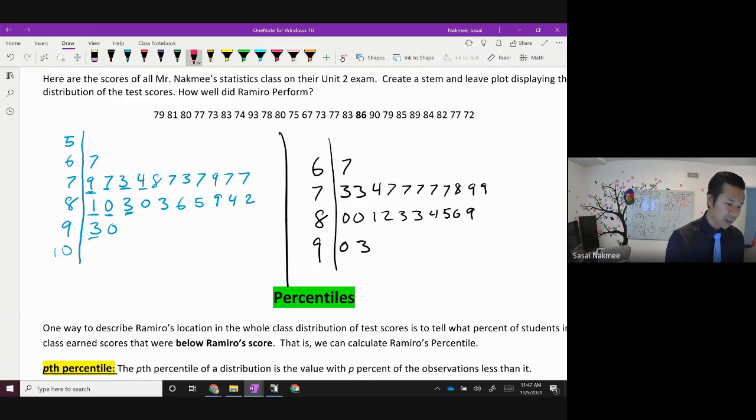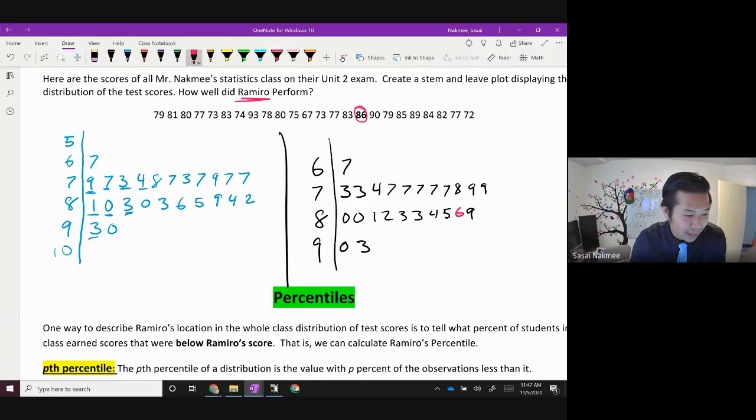So the one that we're focusing on is Romero's score. Romero has a score of 86, and his 86 is right here. How did he do compared to the rest of his class? That's what I want you to see. Do you think he did really well, or do you think he did poorly? You can look at this and judge. Look at Romero's score of 86.